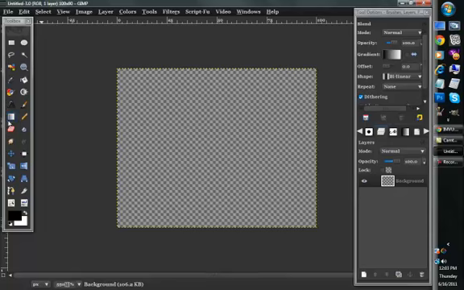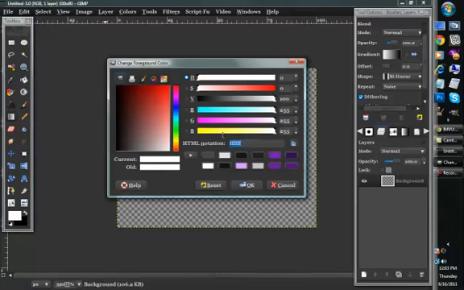I'm gonna make a gradient. I'm gonna select my blend tool in my toolbox, and I'm gonna set my background color to black, which is 6 zeros, and my foreground color to 151515. So 3 15s.